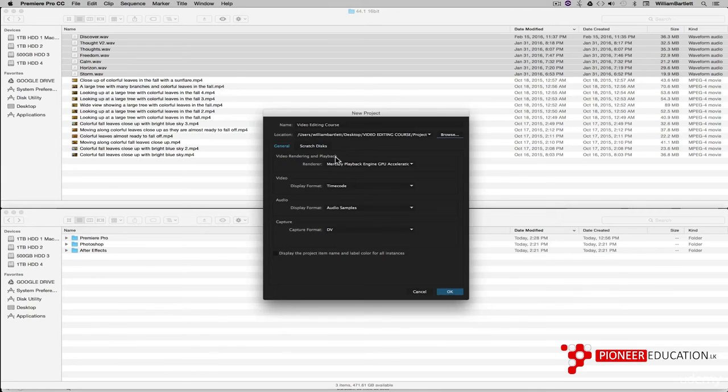Video rendering and playback. Right now I have it set up to OpenCL. If you have a graphics card that can utilize the Mercury playback engine and you have what's called CUDA installed, this is from NVIDIA. It's a free download, and if your graphics card can support it, I would highly recommend using it and selecting your playback engine to Mercury Playback CUDA. For us, we'll just stick with OpenCL.